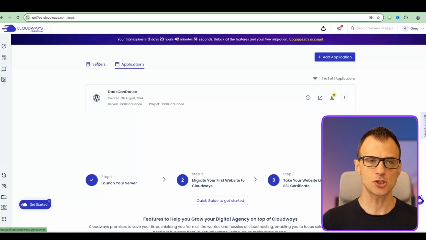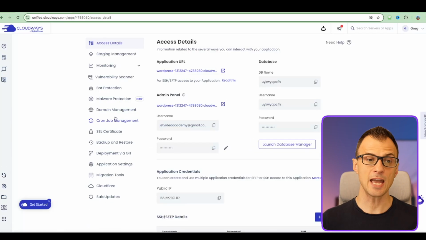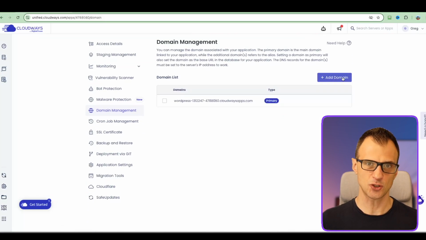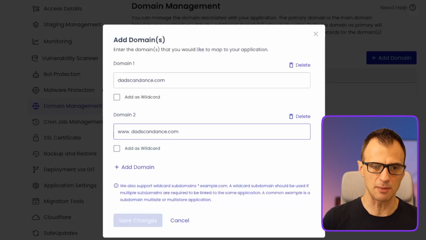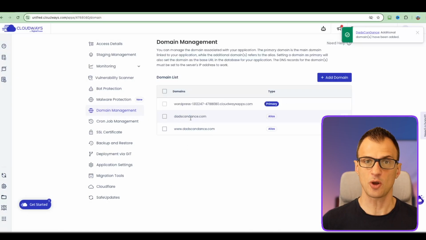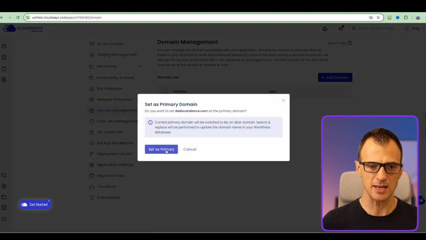So go back, make sure you're not on servers, but on applications, because application is your actual website on your server. Click on that and go to domain management over on the left. And then we will need to add a domain here. So add two versions of your domain with www and without. Let's click save changes. Let's make the domain without www your default. So click here, make primary, set primary.